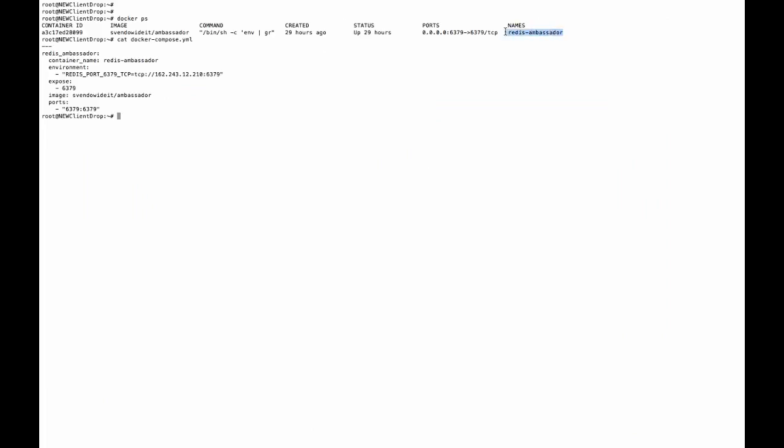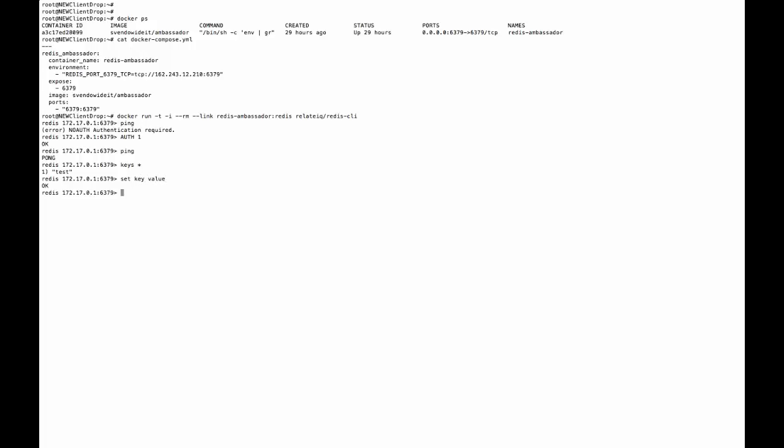So here we have our 2 sides, client side and server side. On the client side, we can see that only one container is running, the Redis ambassador container, which is spawned using the docker-compose.yml file, as you can see. Now let's create a Redis CLI. Here we are pinging the Redis database, which is running on another container on another droplet. For our ping, we get our pong, and these are the keys which are present in the database. Let us set another key, and we get that key to make sure.